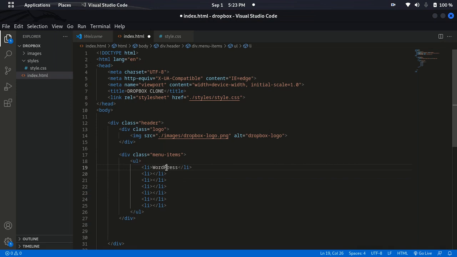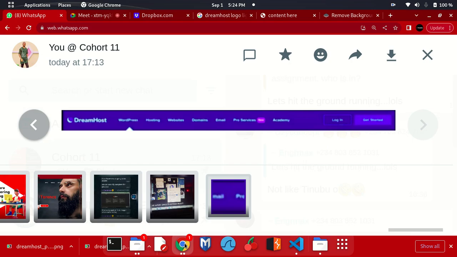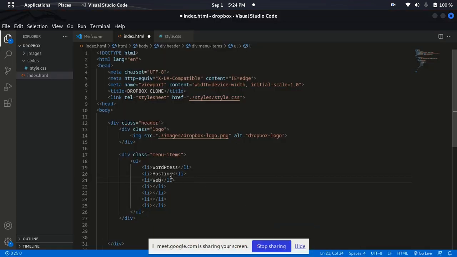WordPress, hosting. Is it website or what? Websites, domain, email. Websites, domains, emails.